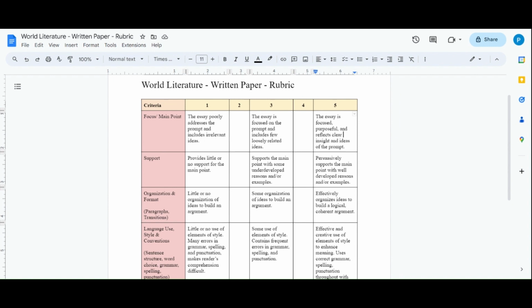First things first is the main point, and this has to reflect upon the thesis and how everything falls back on the thesis. So that means each paragraph you're discussing one of the main points that goes back to it. So as long as the whole paper is connected to that thesis statement, which is about the prompt, then you'll get a 5.